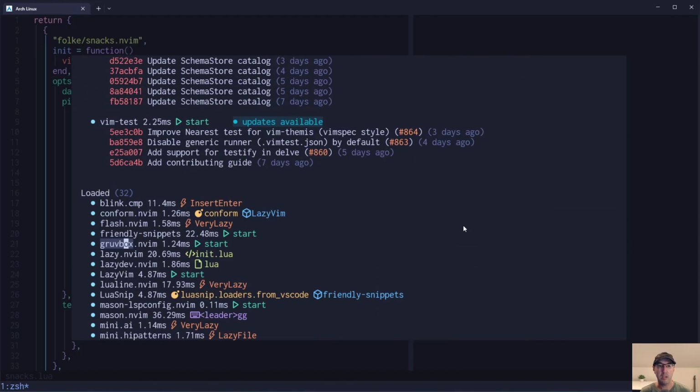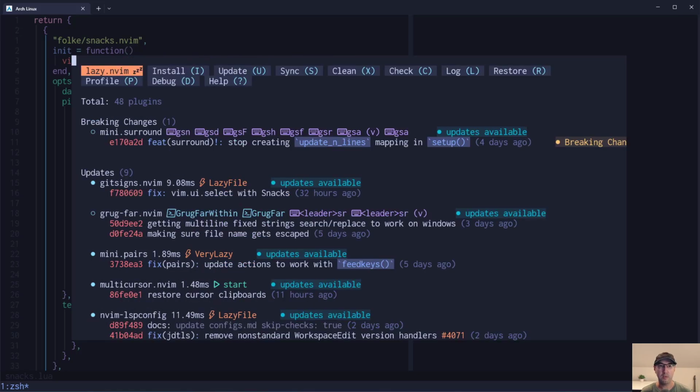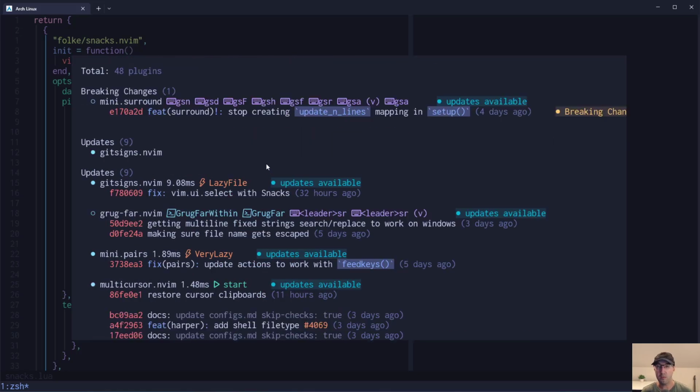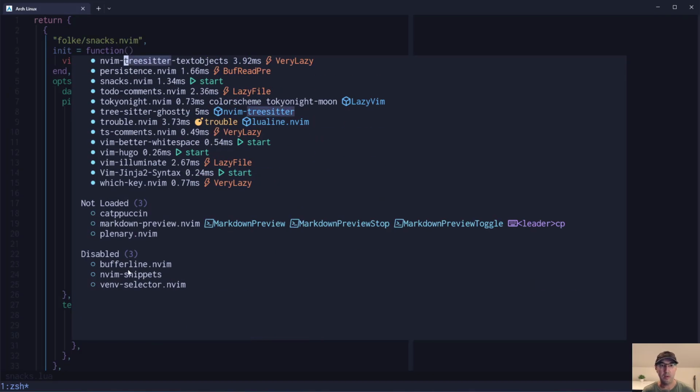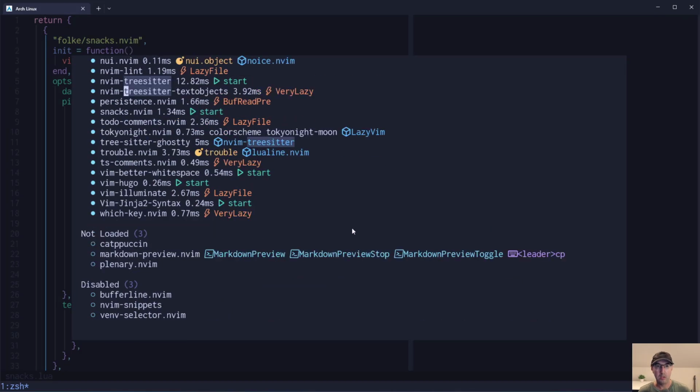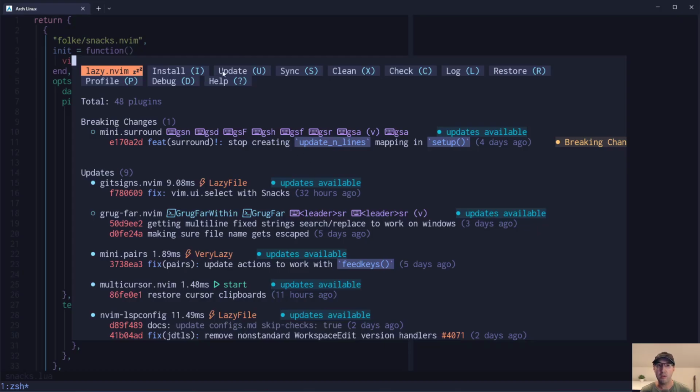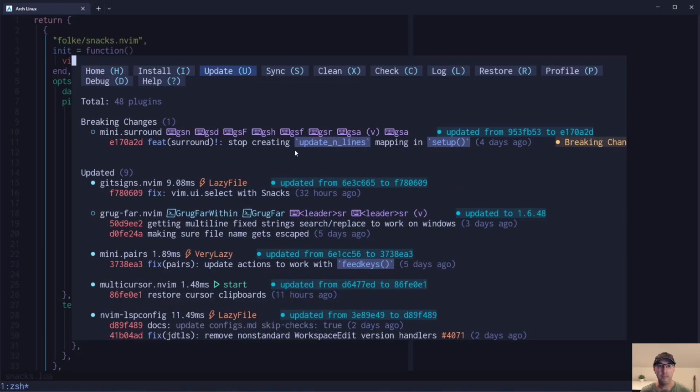And if we go down here, you can see which plugins are loaded. You can use Vim motions here, by the way. I'm kind of using the mouse, so it's easier to follow on video. But yeah, you can kind of see what's available here, not loaded, disabled, etc. So that's pretty nice, right? And you could just do something like maybe Shift U, which would update them. So let's actually do that, Shift U. Okay, so all the updates now, including the breaking ones, have been updated.